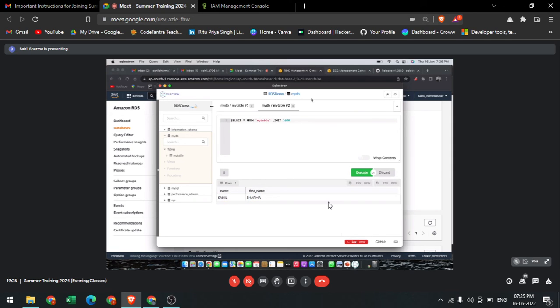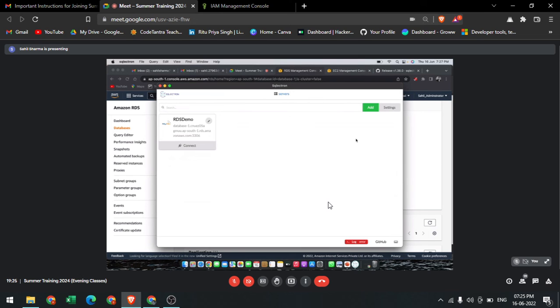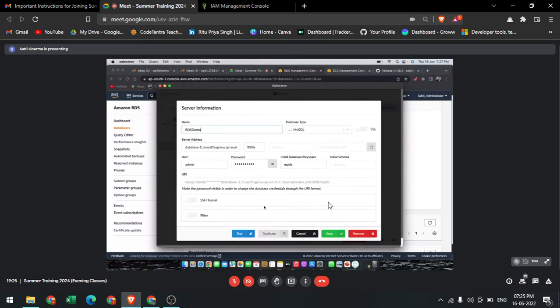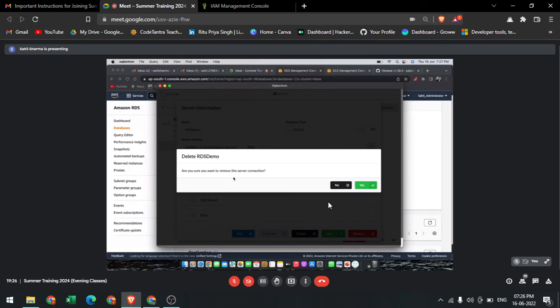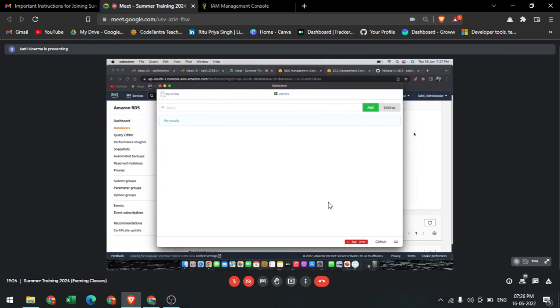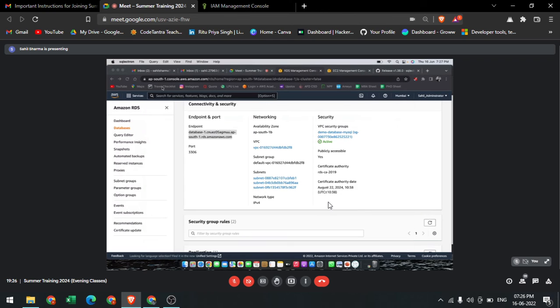Likewise, you can click here and you can create select, insert, update, delete. You can perform any of these things here. So this is what I was trying to tell you. There is nothing more in this. So let me close this. I'm going to remove this one. Do you want to remove this server connection? Yes, remove the server connection. Done. And let's close this one.